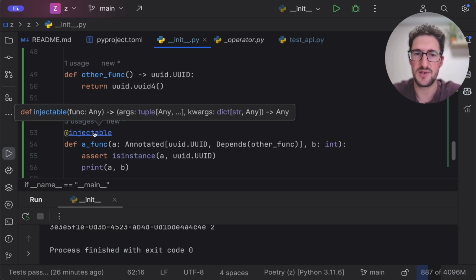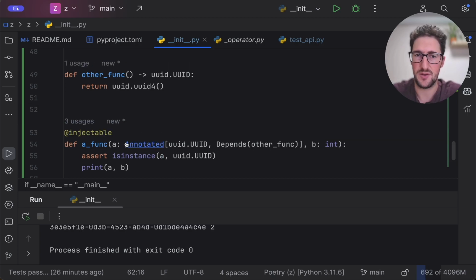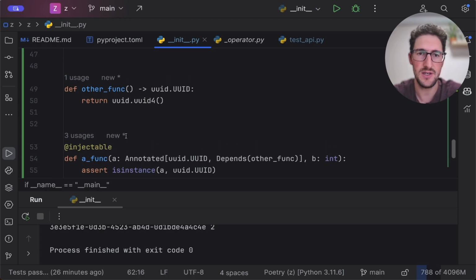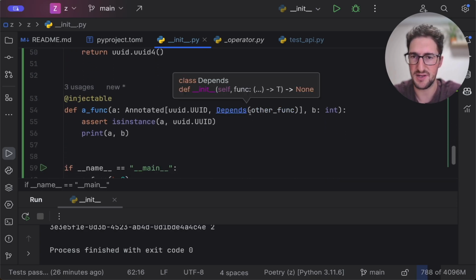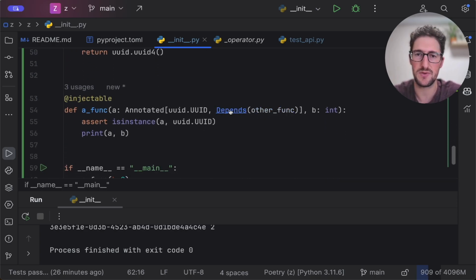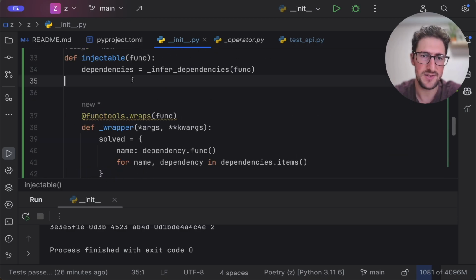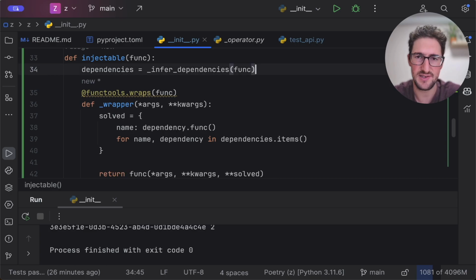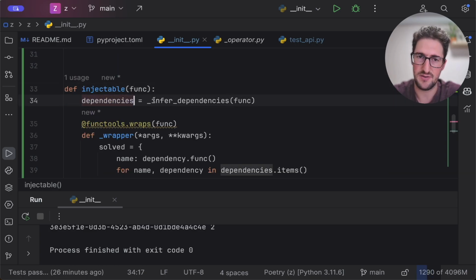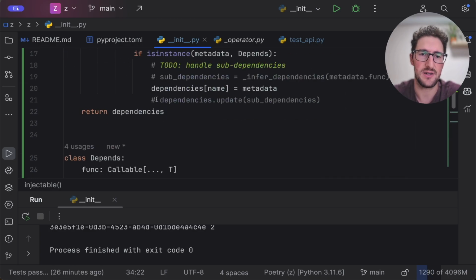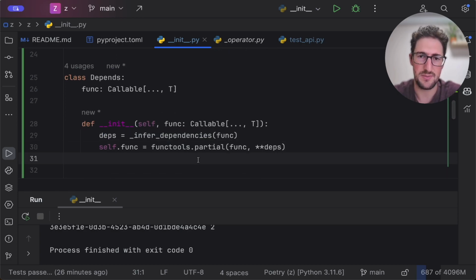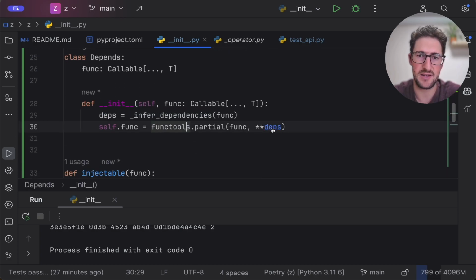We have to use our injectable thing here because we don't have a assigned here, and this actually patches the first node of the tree. And after that, every sub-dependency that we have here we should be able to solve without this injectable decorator. As you can see, all the injectable does is basically it infers the dependencies just like our depends does, and then returns a partial function with these patched arguments.